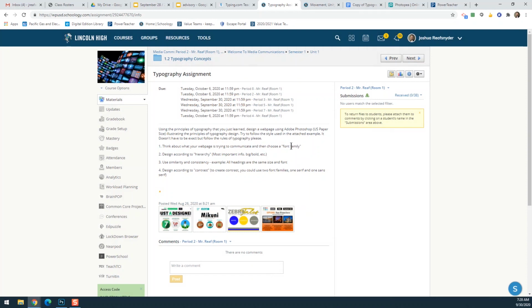All right, so again, try to choose a font family that communicates your topic. Design according to hierarchy. Use similarity and contrast. And yeah, try to create contrast but avoid conflict. All right, so good luck to you.